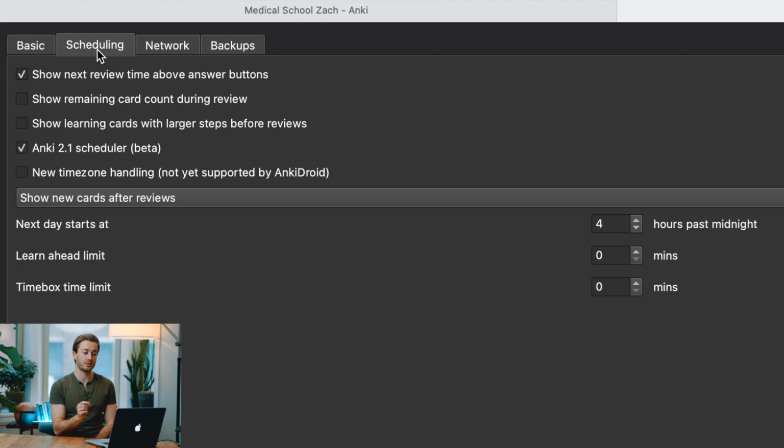Scheduling. Now this is the most important section within the general preferences. So the first part of scheduling is I have show next review time above answer buttons enabled.